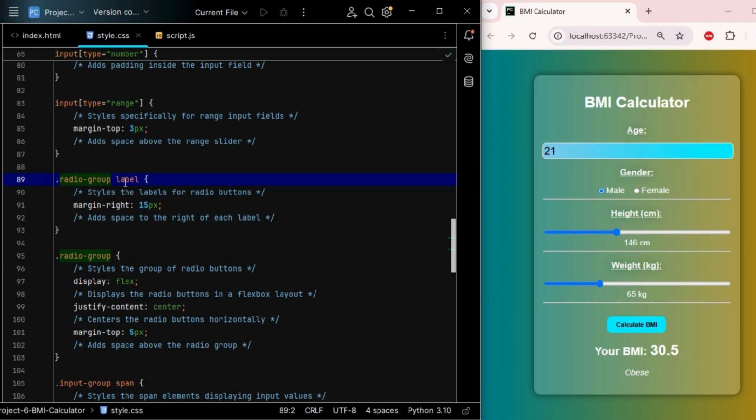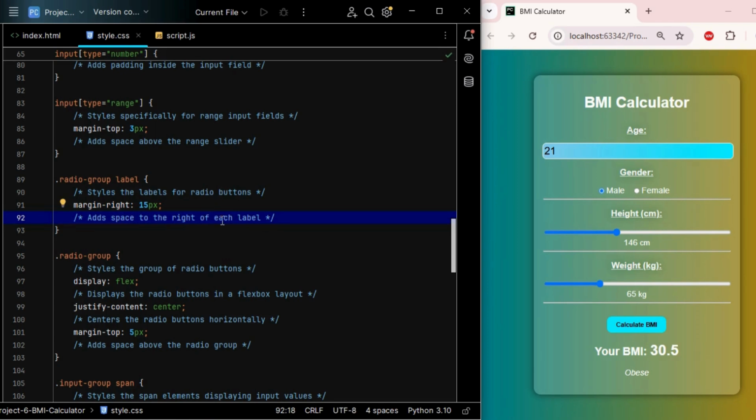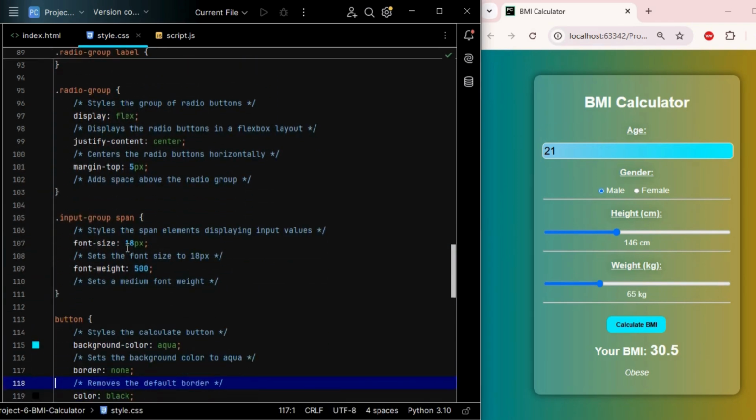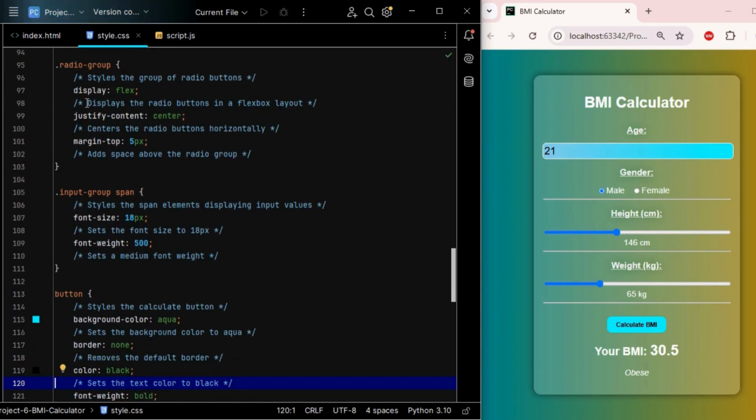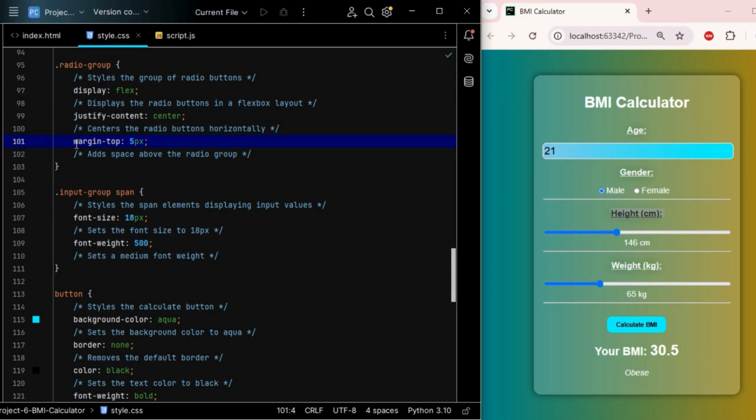Now the radio buttons. Coming to the radio buttons, the child classes of label style the labels for radio buttons, with margin right of 15 pixels, so you can add space on the right side of each label. And also the radio group. Coming to the radio group, you can set display to flex, and justify-content can display in the browser through the center. Then the radio buttons will be horizontal, and margin top will be 5 pixels in the radio group.